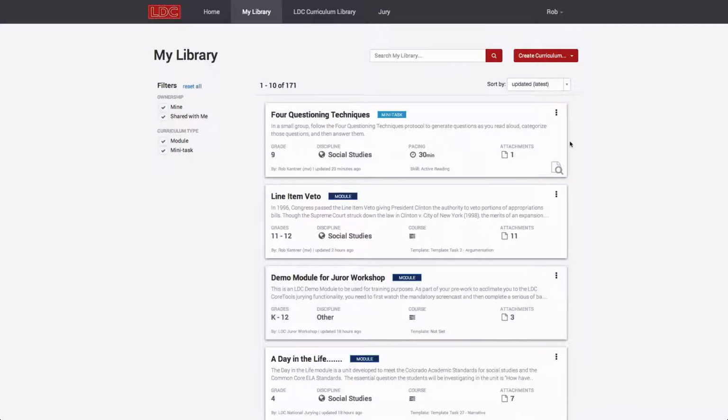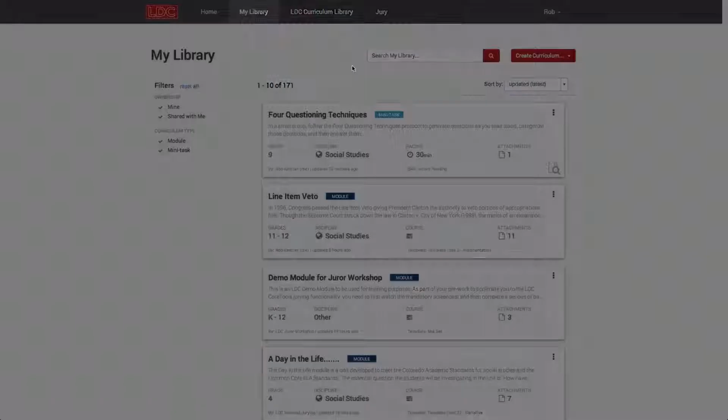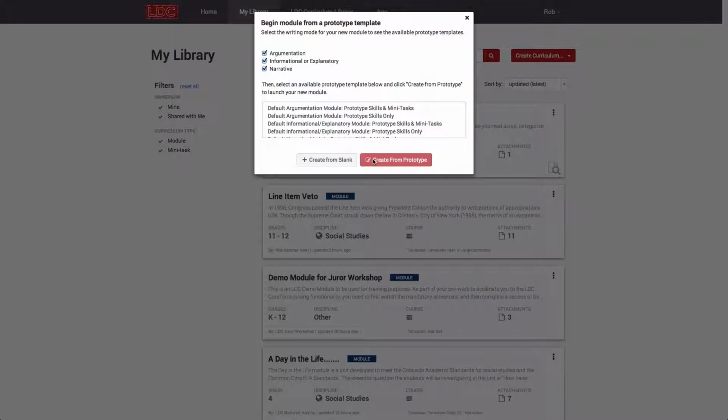Now let's have a look at the module editor, first by creating a new module. When I create a new module, I have the option of starting from a blank module template, or I can load a module template that comes preloaded with a prototype skills list or comes preloaded with prototype mini tasks. Let's create a totally blank module.